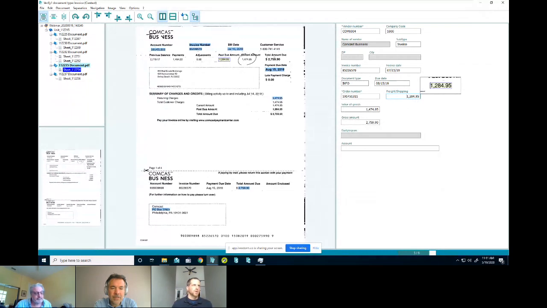There's the question, is it possible to train positions? So on the line item level, can you train it? The answer is yes. So I'm going to pick an invoice that has line items. I apologize.